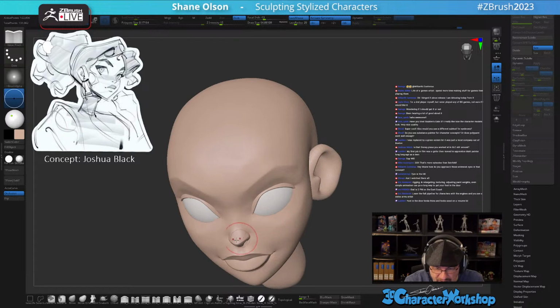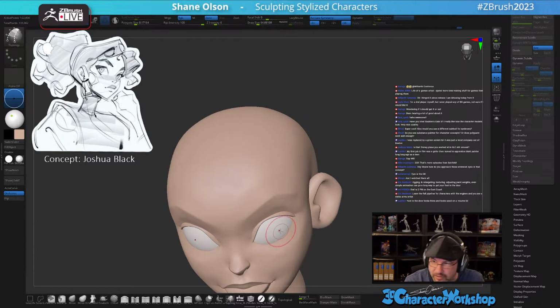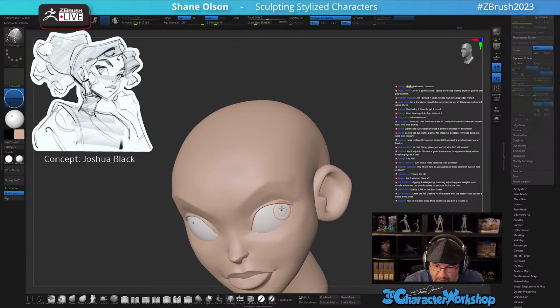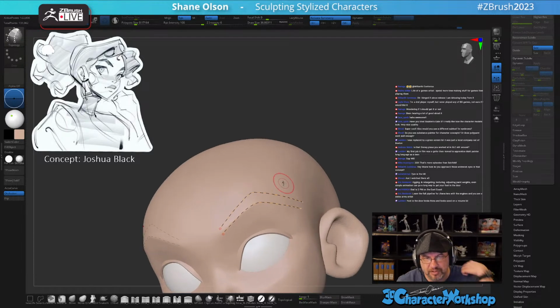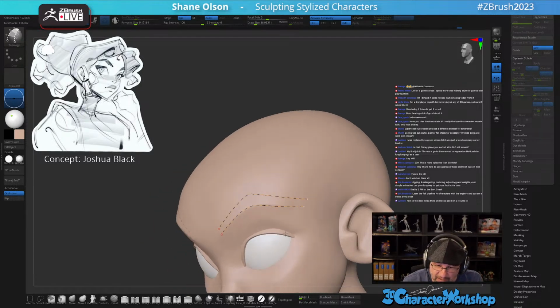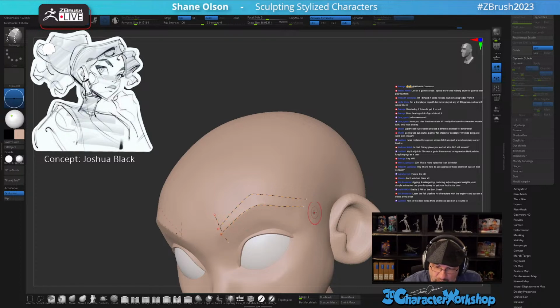Okay, I'm gonna get some lashes and brows in here so it stops bugging me. So whoever was asking me about how I made the eyelids, I'm doing it the same way.